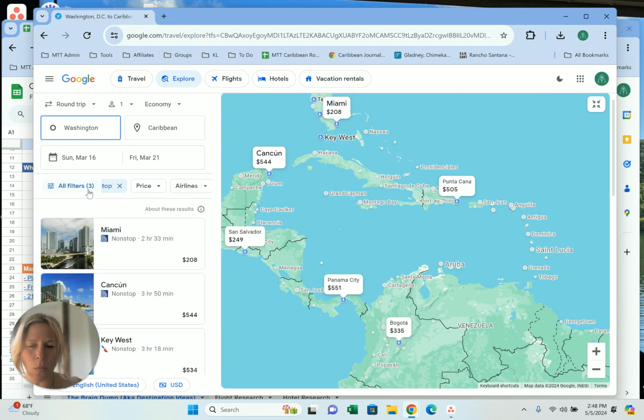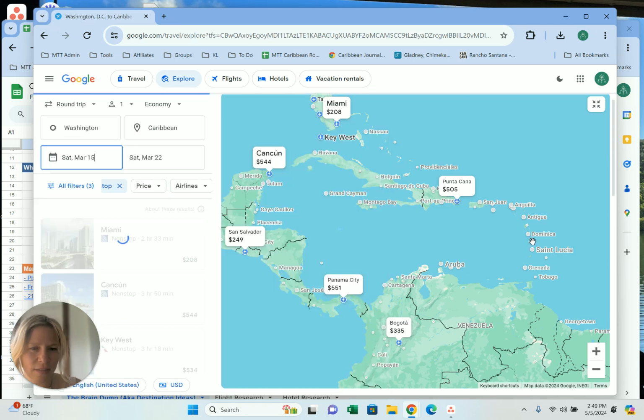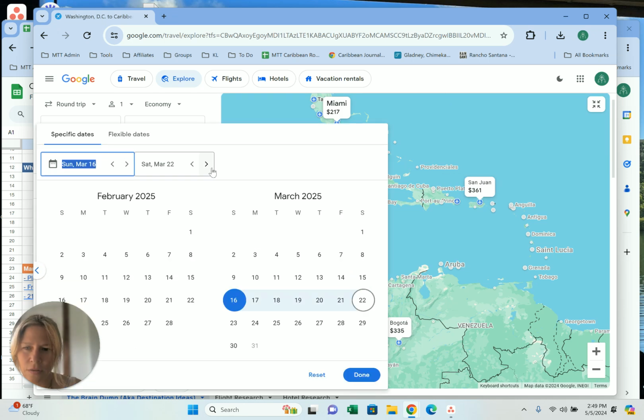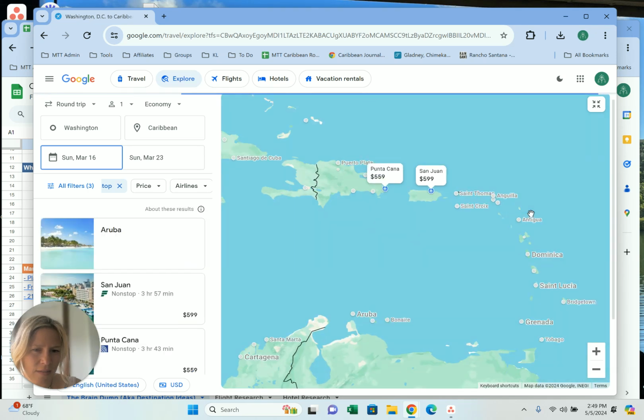But let's say I'm going Washington, D.C. to the Caribbean. Sunday to Friday, I can really only get to the Dominican Republic direct. Saturday to Saturday, I can get to Puerto Rico. Sunday to Sunday, usually I thought I can get to St. Martin, but I'm not seeing it today.